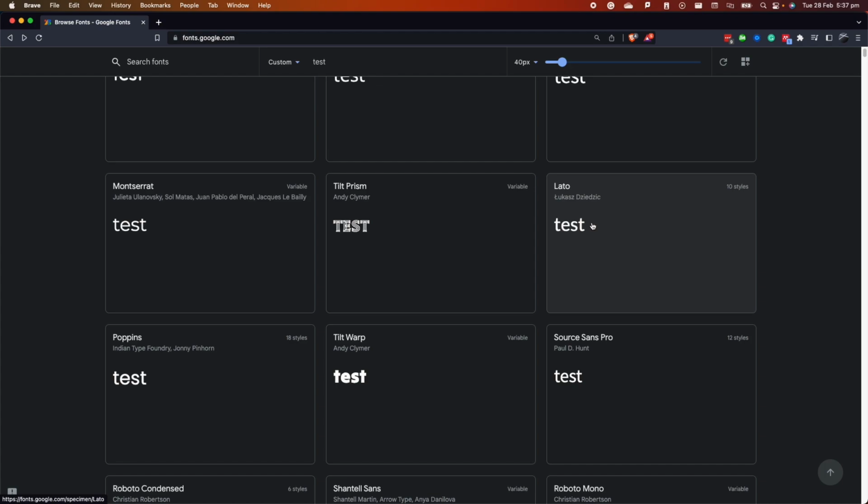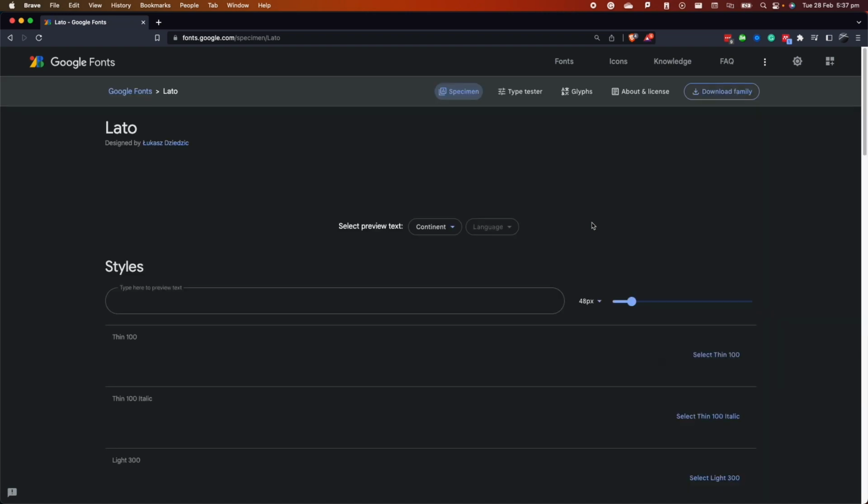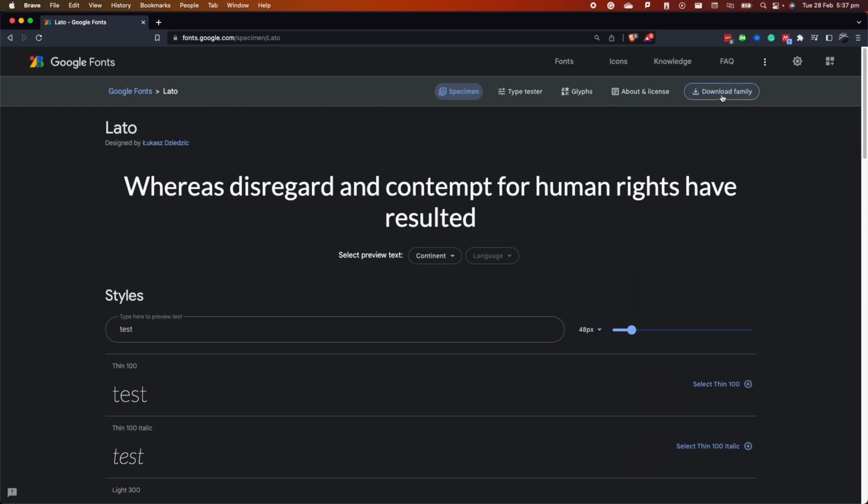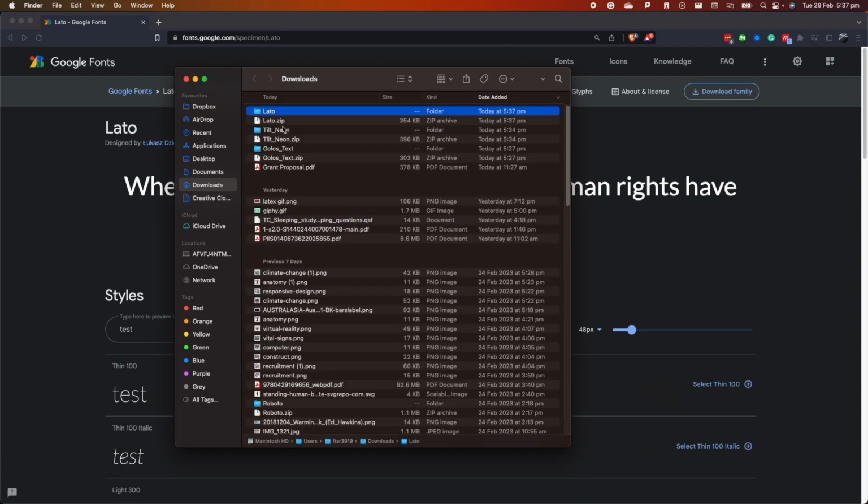Google Fonts is a very nice online repository where you can find a lot of fonts and you can test them. So here we can go online, we can see that we have different styles for this font, but the most important thing is to download the font family here at the top. This is going to download a zip file that we can double click and open inside Downloads, and we have now a new folder inside Downloads.